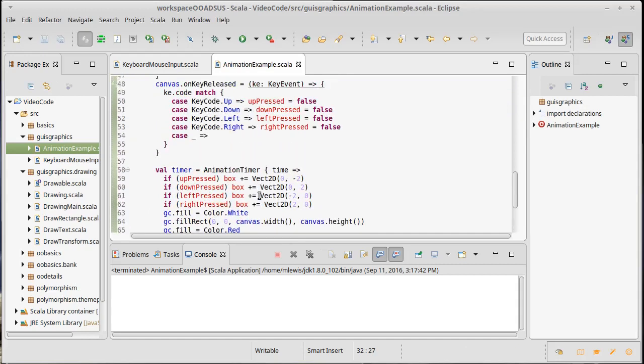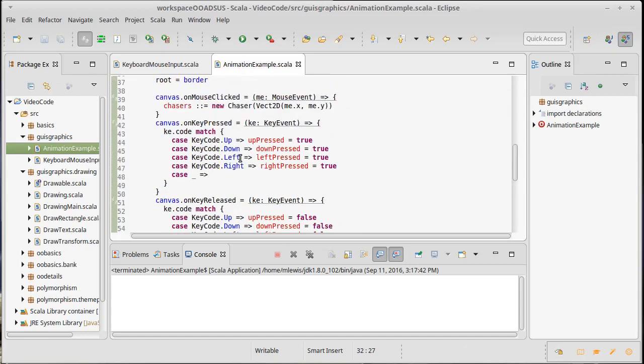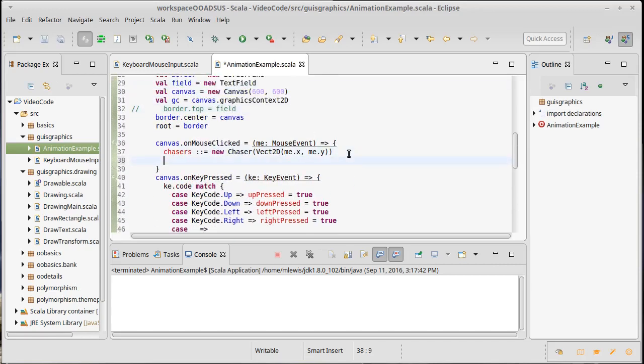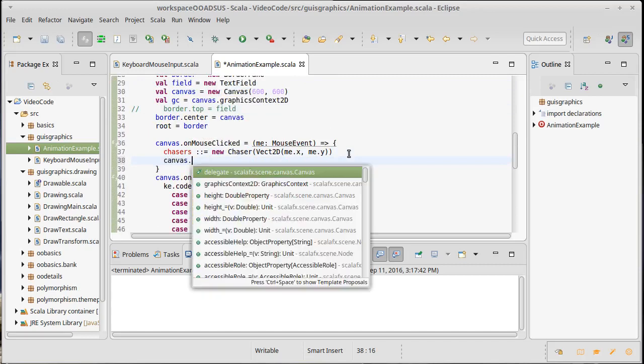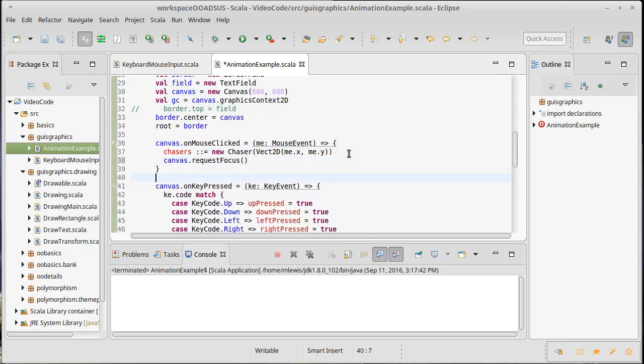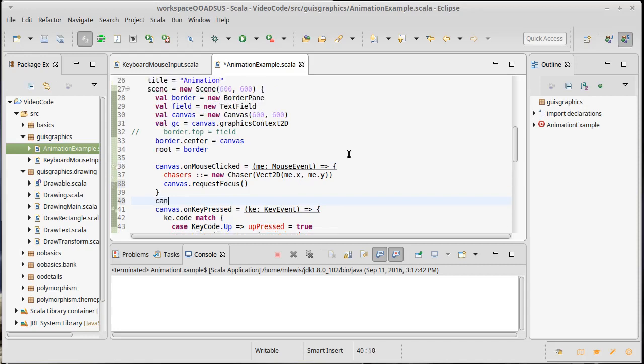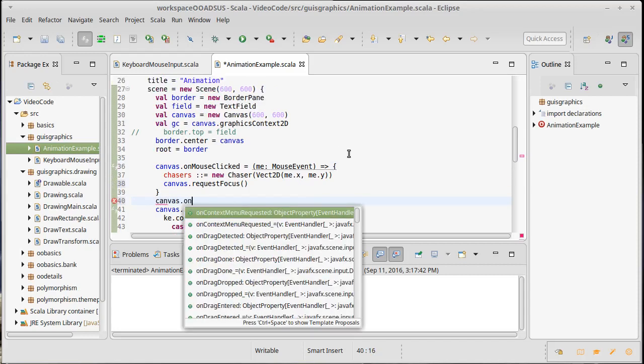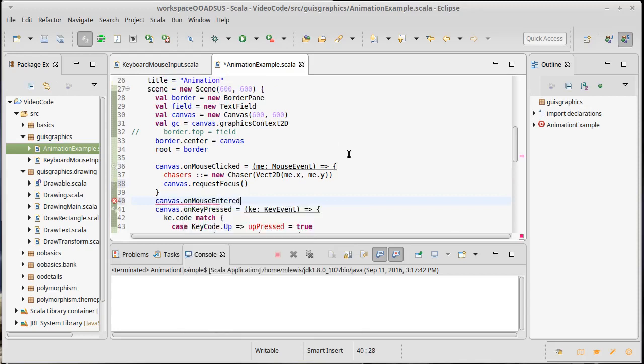It's still possible that weird things could happen, or if I had changed this to WASD. So in addition to requesting it down there, if I click on the canvas, it should probably also request focus. There's another handler that we can do, on mouse entered, so that anytime the mouse enters the area, I'd also like it to request focus. That kind of covers our bases so that we can definitely get focus back.